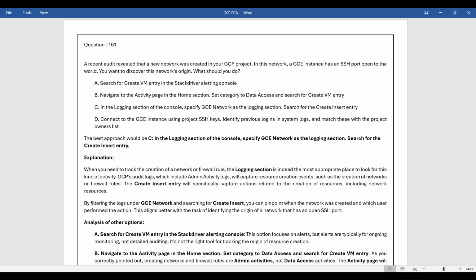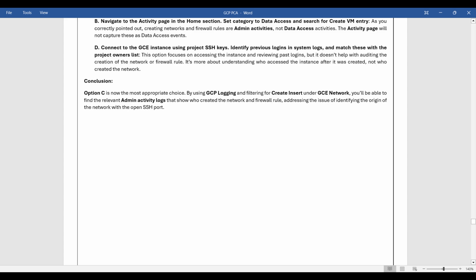Analysis of other options. A. Search for Create VM entry in the Stackdriver alerting console. This option focuses on alerts, but alerts are typically for ongoing monitoring, not detailed auditing. It's not the right tool for tracking the origin of resource creation. B. Navigate to the activity page in the Home section. Set category to Data Access and search for Create VM entry. As you correctly pointed out, creating networks and firewall rules are admin activities, not data access activities. The activity page will not capture these as data access events.